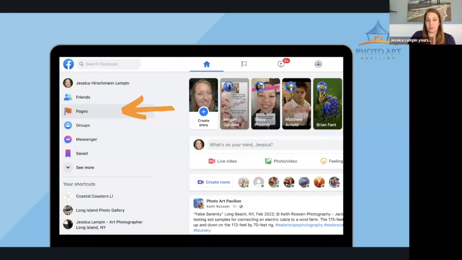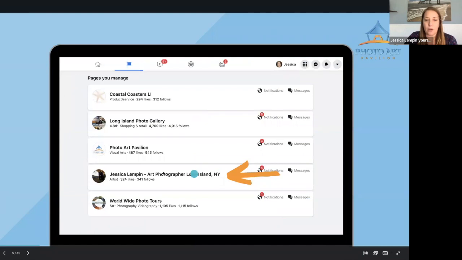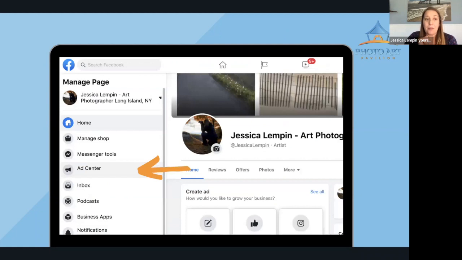When I set this up, I went into Facebook. First I was in Instagram, I made my post, which fed to both outlets. I went into Facebook, and as you can see here, you can click on pages. You click on your business art page, and from there you're able to see the navigation on the side, and you want to go into your ad center.